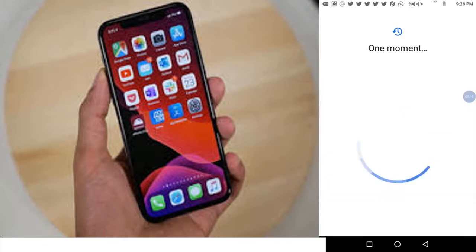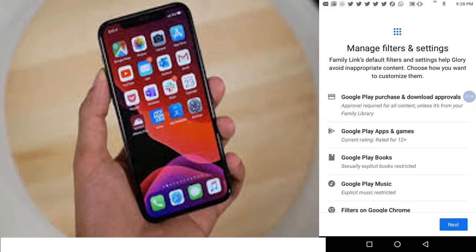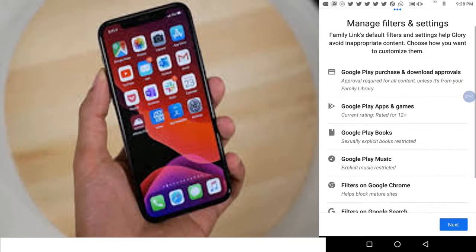All right, so let's next it. It says one moment. Okay, now it brings up the manage filters and settings environment. Okay, so it shows me a list of default filters and settings that are on my child's device. Okay, so I can next it and see more if I want, or I can explore.